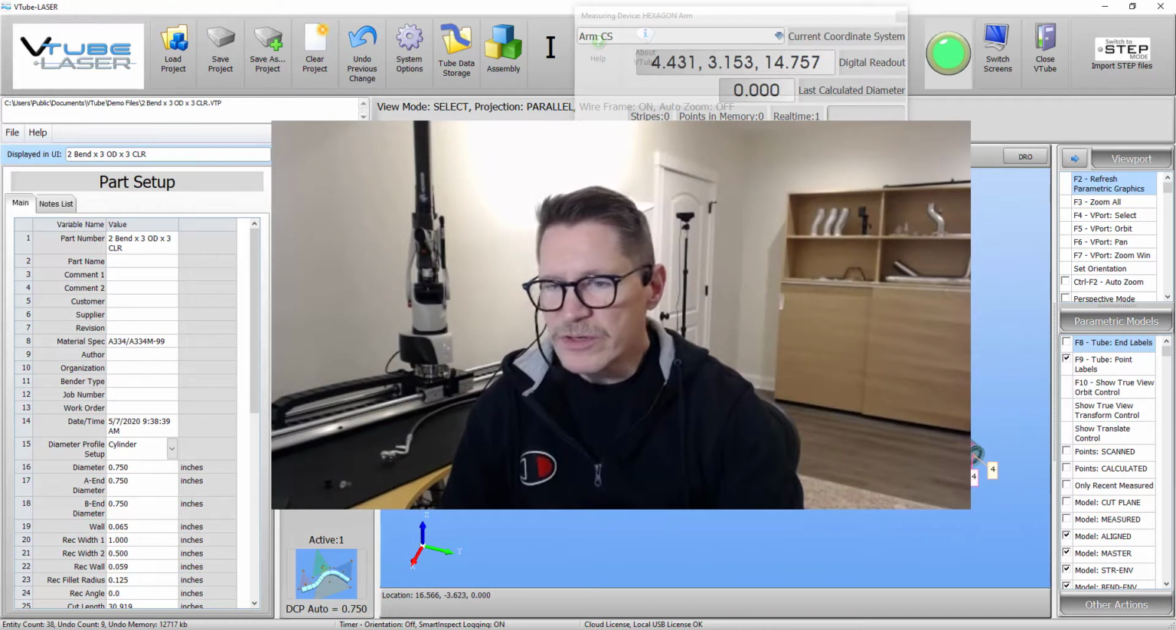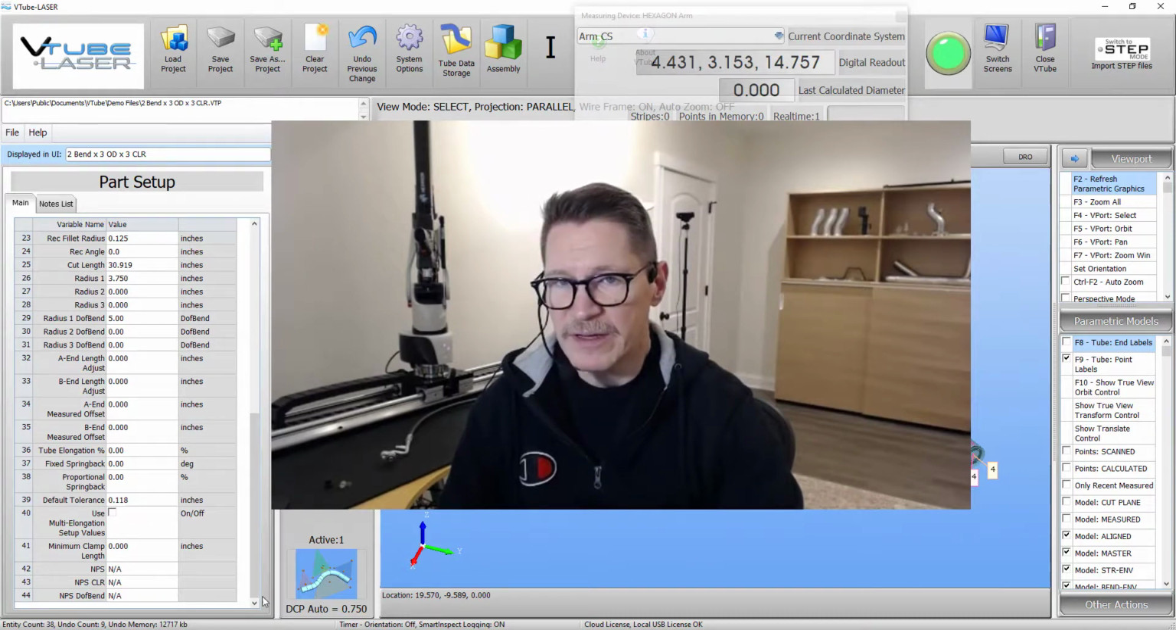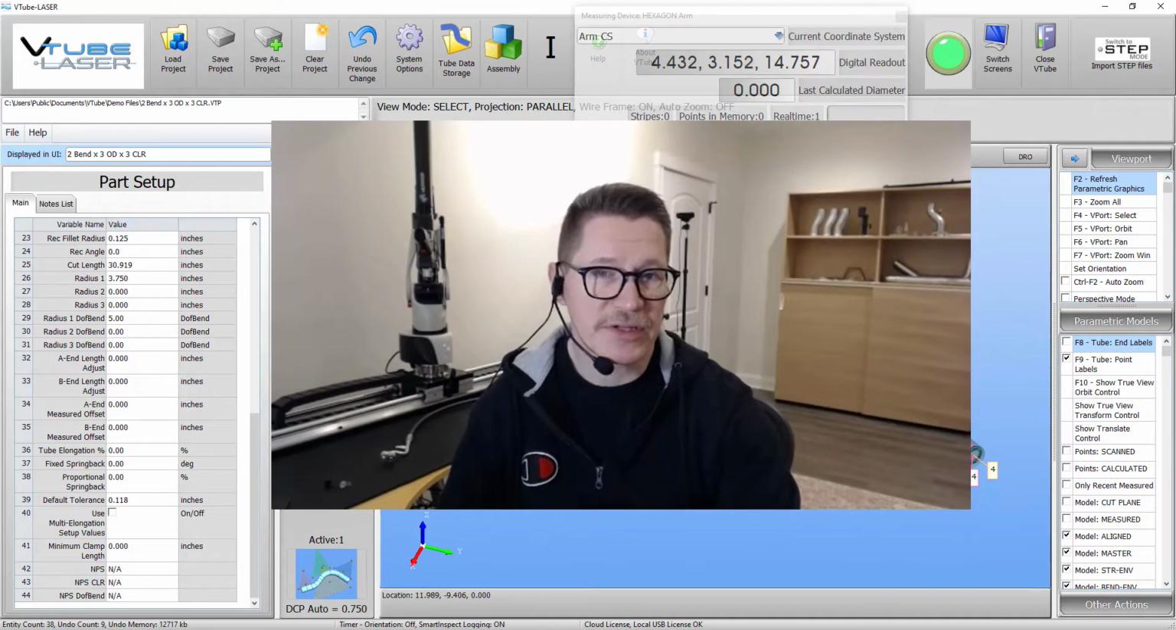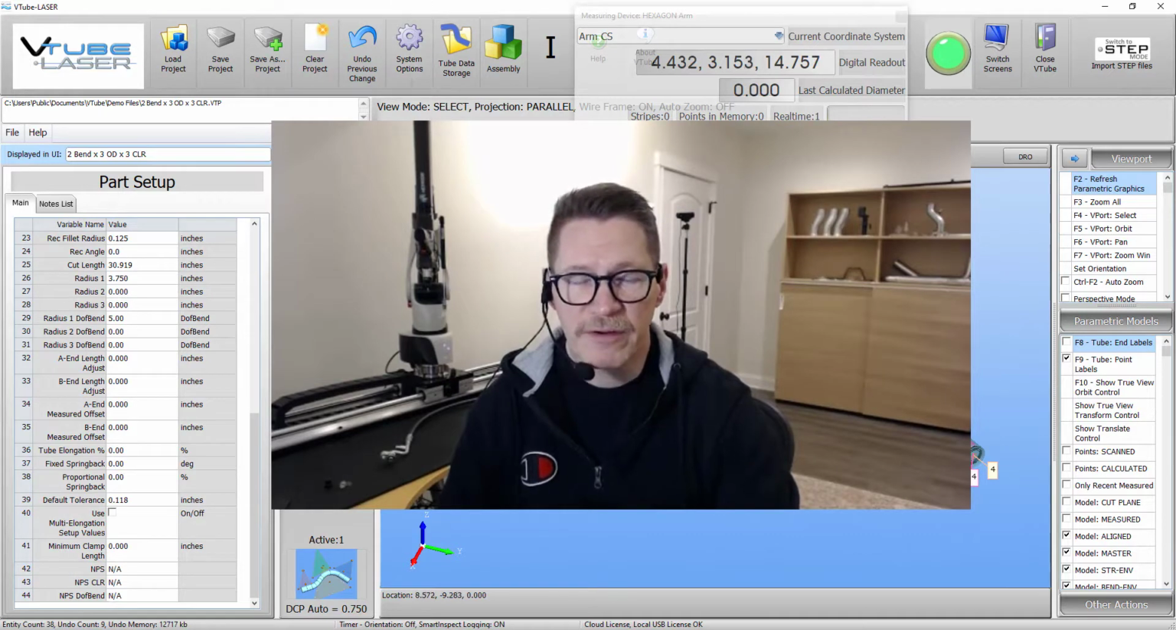So those are the new additions for NPS, NPS CLR, and NPS DFBend in VTube. And if you want to start using the valid tube and pipe selection table, then you can. What you do is you go into system options and you configure it there. And then, of course, when you're exiting system options, it's going to save that for you globally, which means it's available in all projects. So when you start a new project, you can use it over and over.